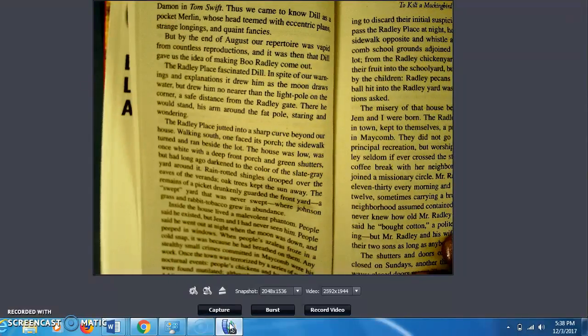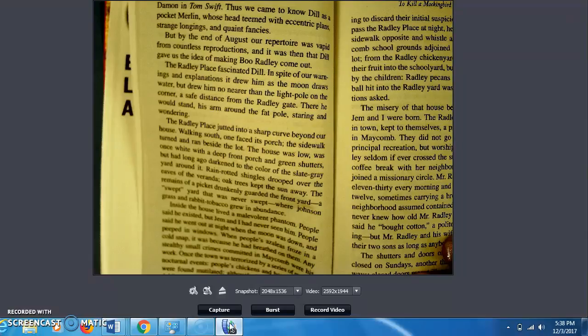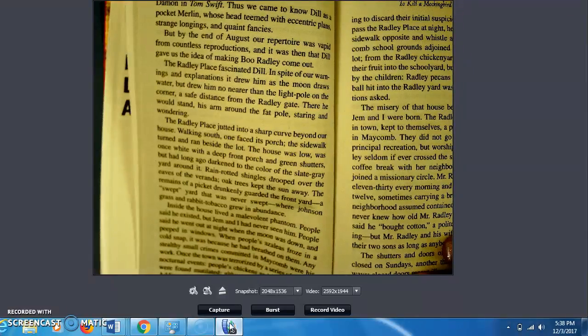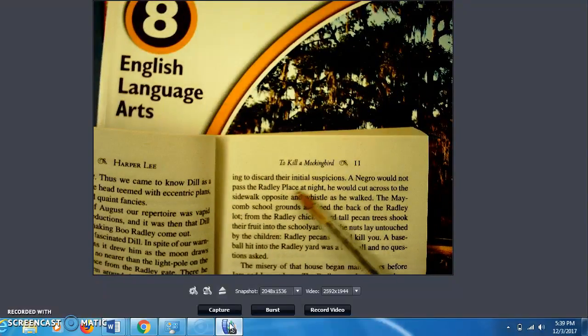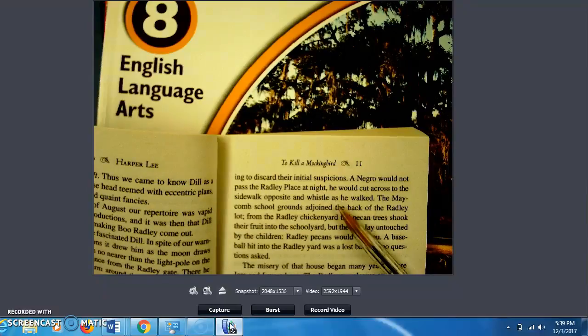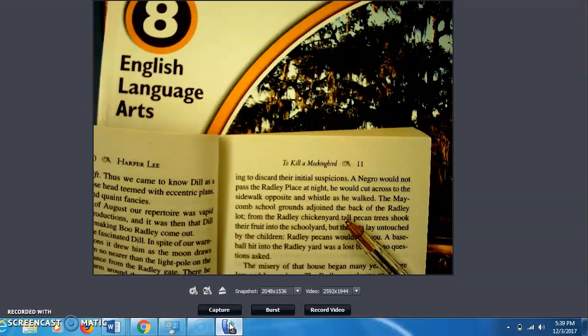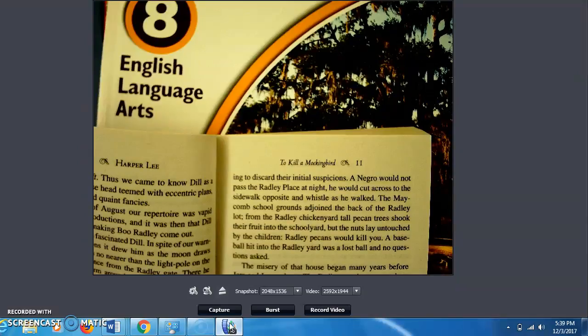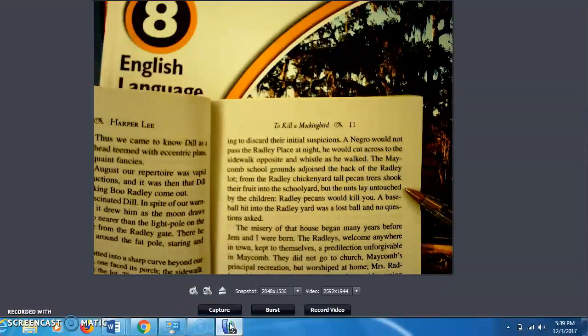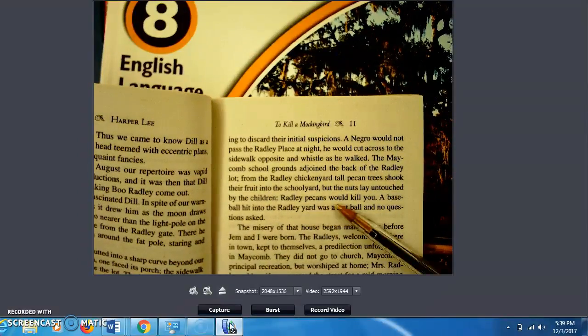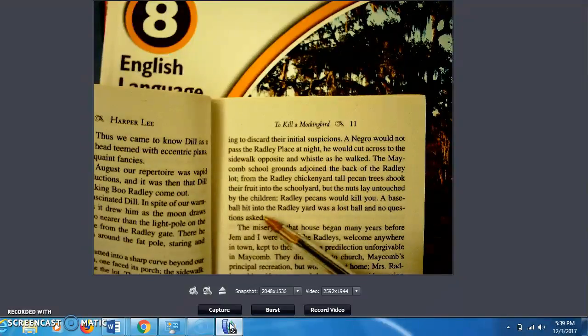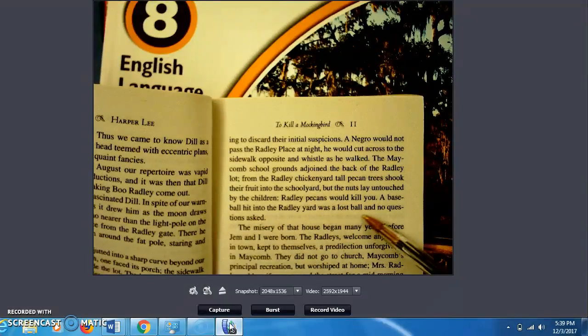Oh, my goodness. Although the culprit was Crazy Addie, who eventually drowned himself in Barker's Eddy, people still looked at the Radley place, unwilling to discard their initial suspicions. A Negro would not pass the Radley place at night. He would cut across to the sidewalk opposite and whistle as he walked. The Maycomb School grounds adjoined the back of the Radley lot. From the Radley chicken yard, tall pecan trees shook their fruit into the schoolyard, but the nuts lay untouched by the children. Radley pecans would kill you. A baseball hit into the Radley yard was a lost ball and no questions asked.